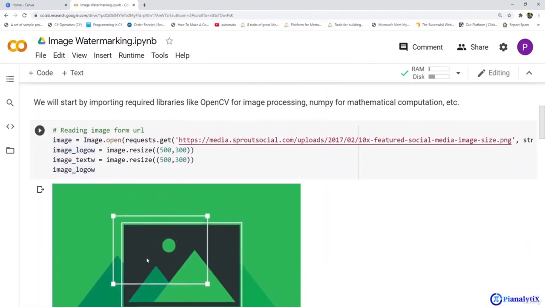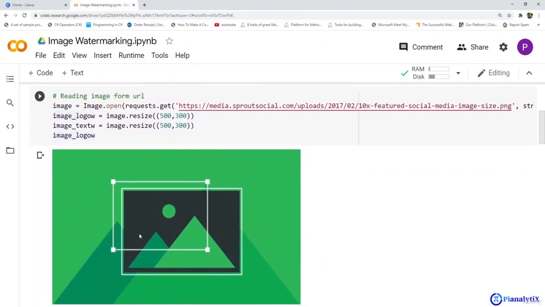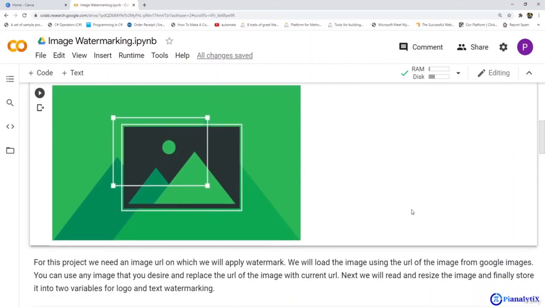This is the image we have taken to apply the watermark on. As you can see here, I have printed out this image_logo_w. That is the image we are using to apply the watermark on. Let's move forward.